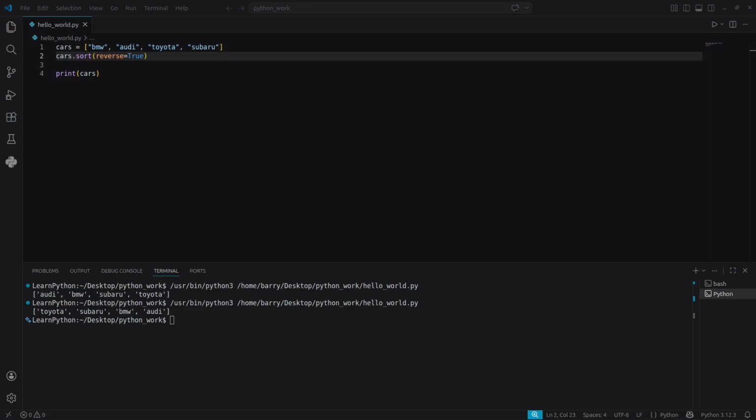Now let us take a look at temporary sorting, because sometimes you want to see a sorted version of the list, but you do not want to change the original order. And for that, Python gives us sorted. So let's print the following. We have cars, BMW, Audi, Toyota, and Subaru.